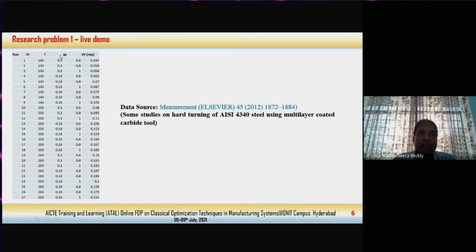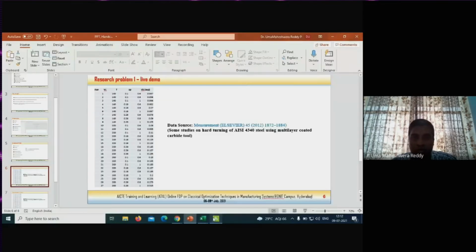And the next one is feed. Likewise, depth of cut you need to select. So let me give this input to the Minitab. Let me go back to the Minitab now.